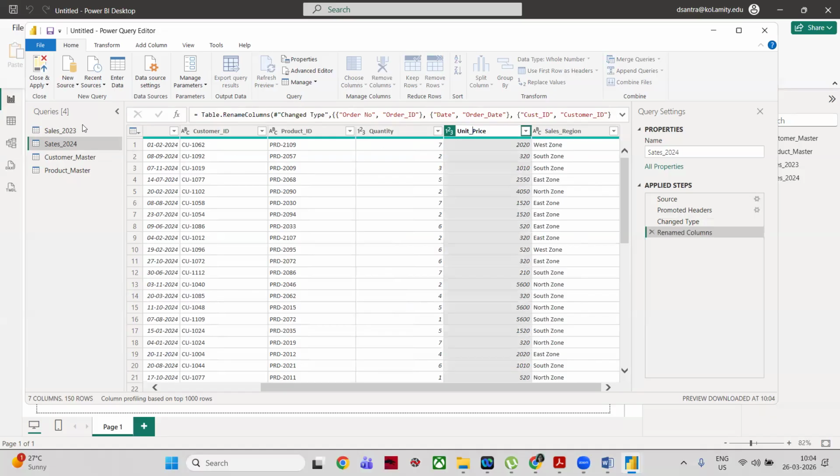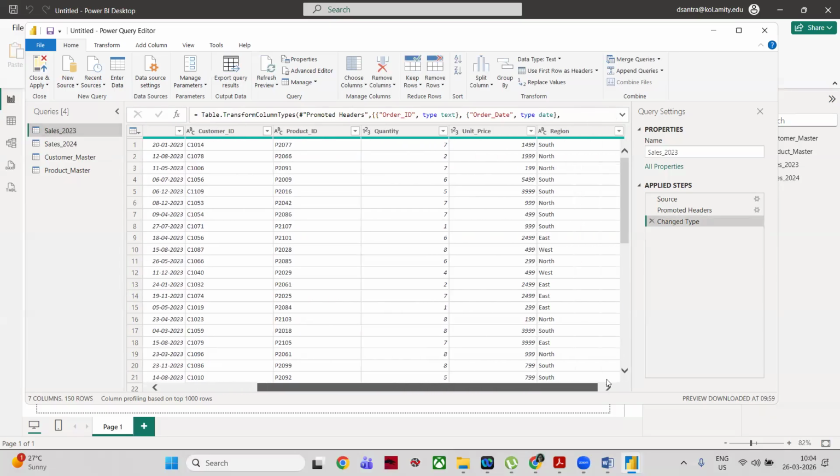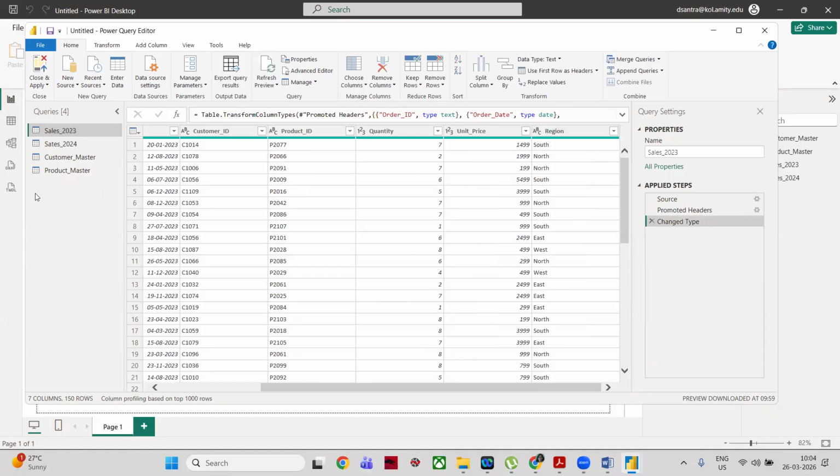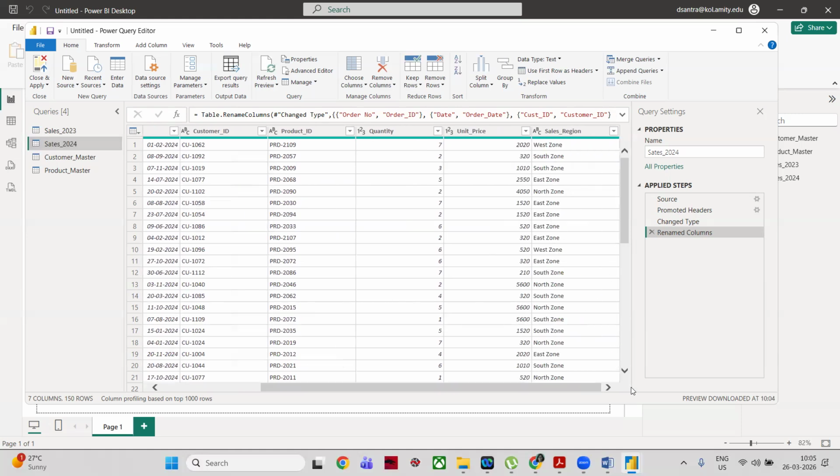Okay. And what was that in the sales 2023? Yes, it was just region. It was just region, and in the sales 2024 data, it is sales_region. So we have to only rename it as region. Okay. So now you see that all the column names are same. That is, all the schemas are same.